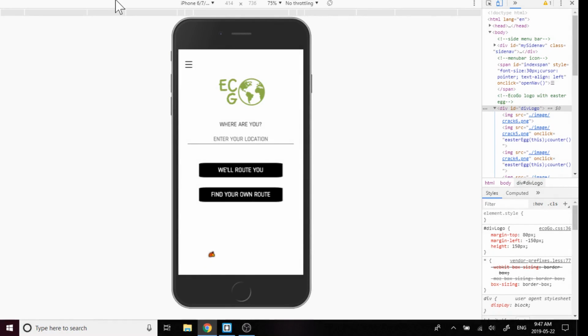Hey everyone, welcome to our video walkthrough of a web app called EcoGo. We made EcoGo with one purpose in mind, to provide eco-friendly destinations and activities for both locals and tourists.